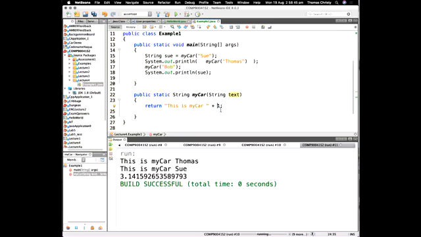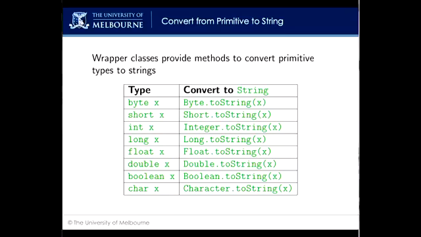The reason it works is because of the way Java has implemented the string class. But what we have is actually this toString, which does the kind of casting for you. So for every primitive type, you can convert that to a string using the toString, right?